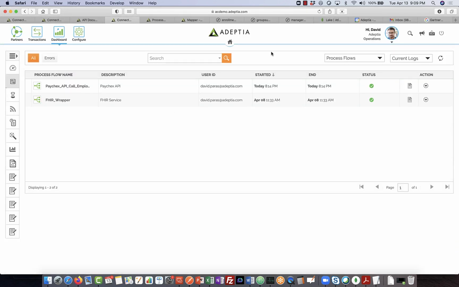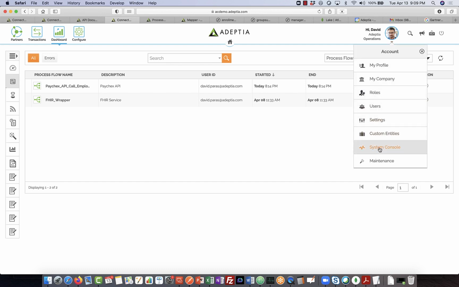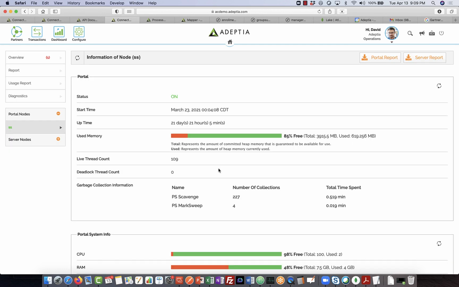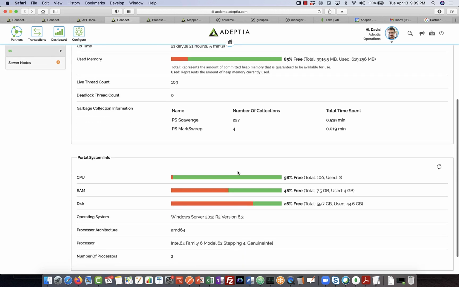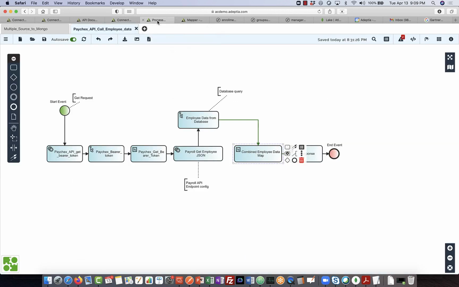The Adeptia Connect application also provides access to workload management. Here, when we go to the dashboard, we can take a look at all the API calls and the results, and those are very easily accessible by the end user. And we also have access to System Console that provides additional information related to workload management in terms of resource consumption, etc. So as part of this example, we have covered three different topics.